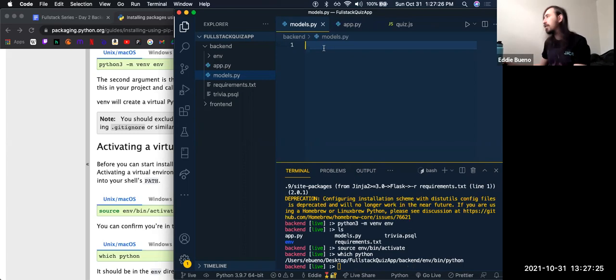So let's first import all the different things that we need. Since we've installed all of our libraries, all we're going to do is say from sqlalchemy, we're going to import the Column class, the String class, the Integer class, and create_engine.